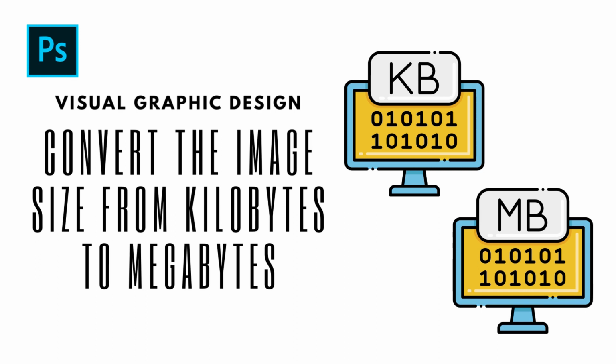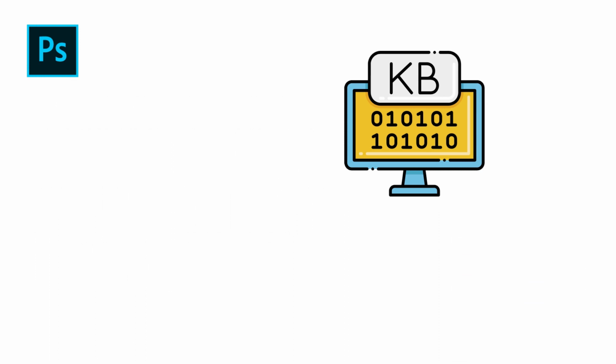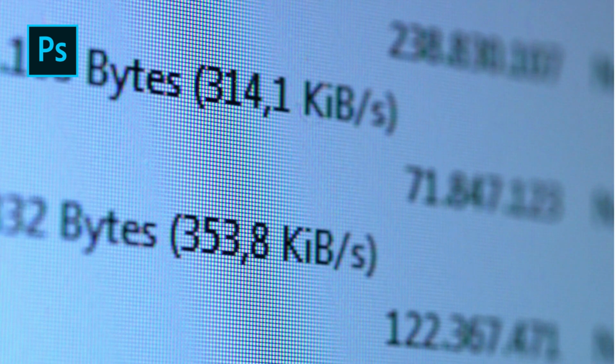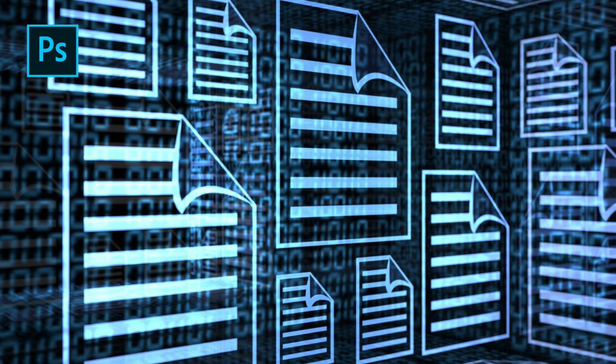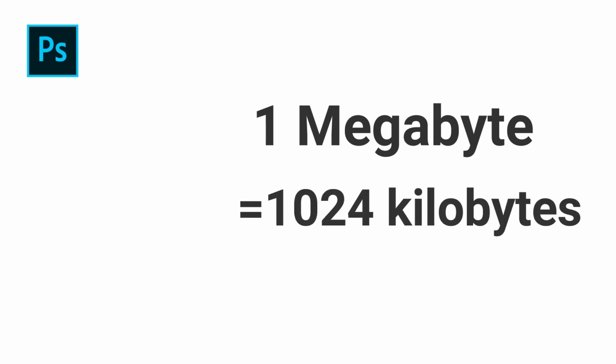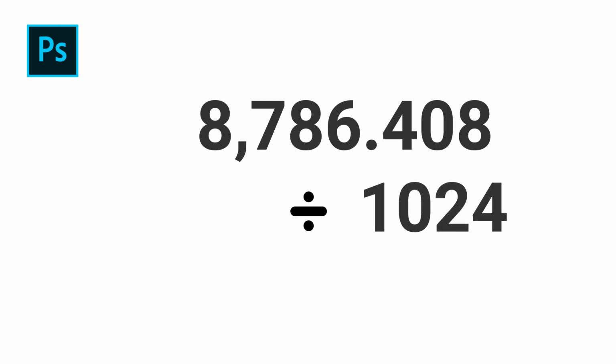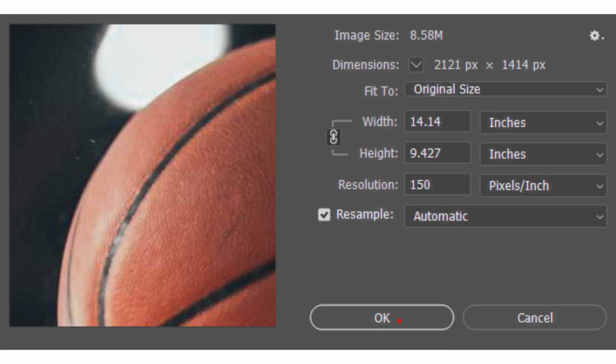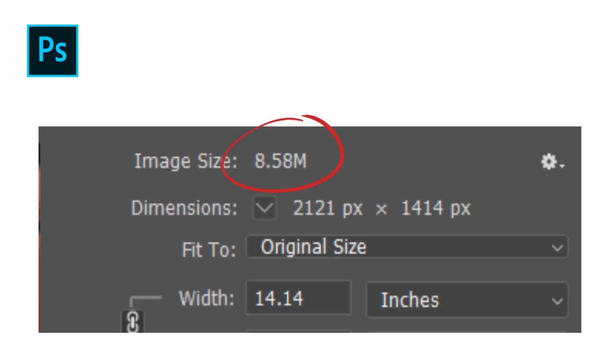Convert the image size from kilobytes to megabytes. Even kilobytes is too small of a measurement type to be very practical for most images. So instead, we usually refer to file size in megabytes. 1 megabyte is equal to 1024 kilobytes. So to find the total image size in megabytes, divide the number of kilobytes, 8,786.408, by 1024, which gives us 8.58 megabytes. And if we look again at the Image Size dialog box, we see that, sure enough, Photoshop is showing me that the size of my image is 8.58 megabytes.